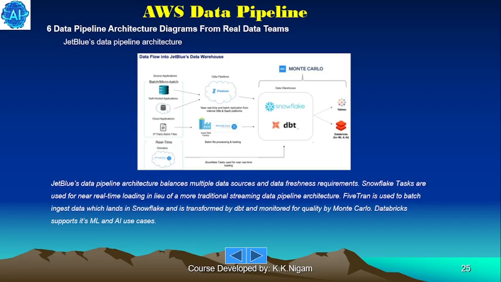Data pipeline architecture diagrams from real data teams. JetBlue data pipeline architecture. JetBlue's data pipeline architecture balances multiple data sources and data freshness requirements. Snowflake tasks are used for real-time loading in lieu of more traditional streaming data pipeline architecture. Fivetran is used to batch ingest data, which lands in Snowflake and is transformed by dbt and monitored for quality by Monte Carlo. Databricks supports its ML and AI use cases.